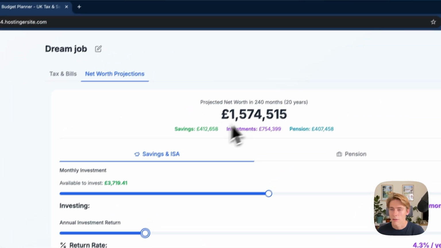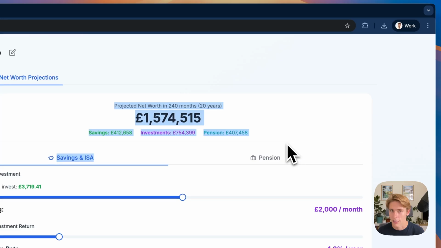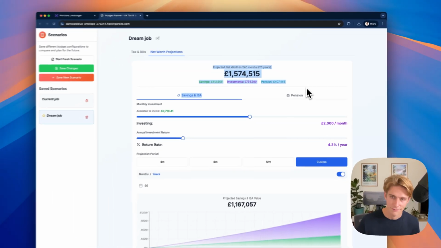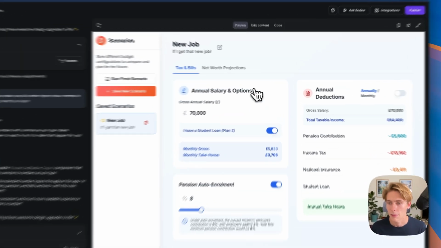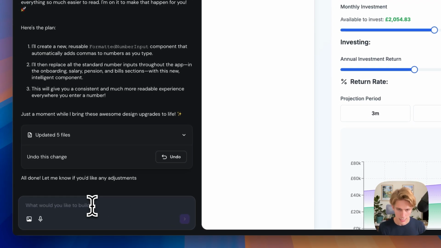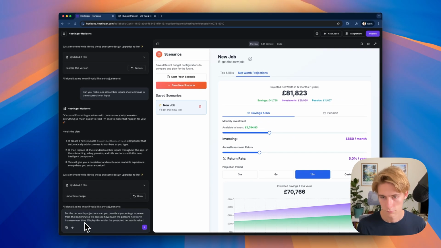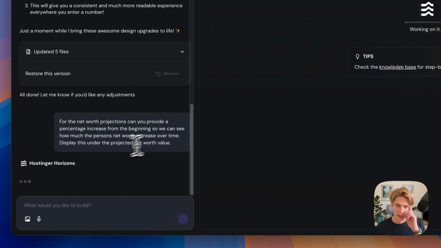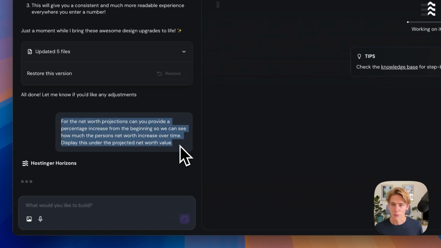Anyway, so we wanted to implement a percentage increase on this. So let's go and do that. Okay, I'm in the project. Let's go to here in the prompt and say, okay, there's my prompt. Let's hit enter and get this underway.